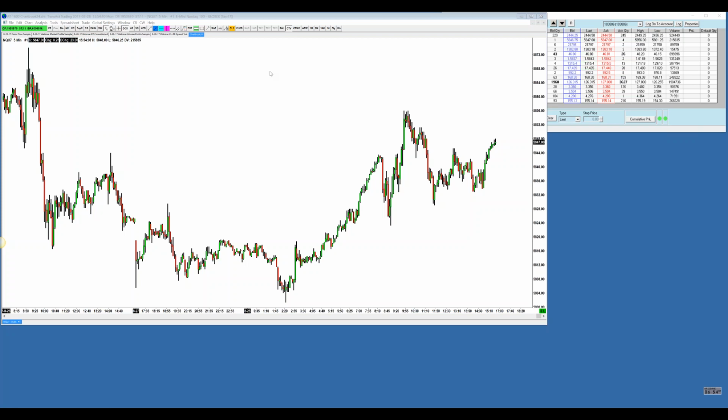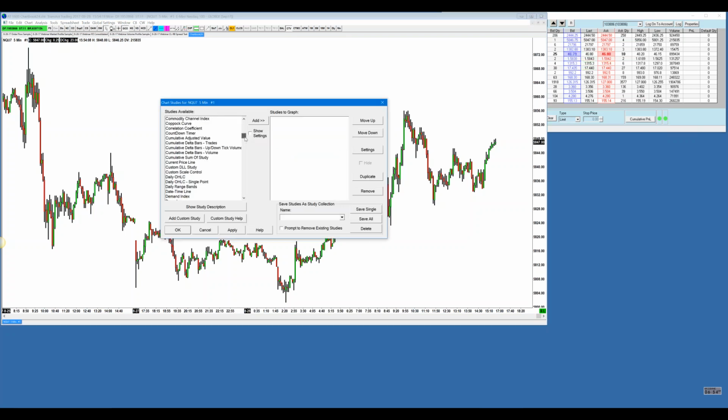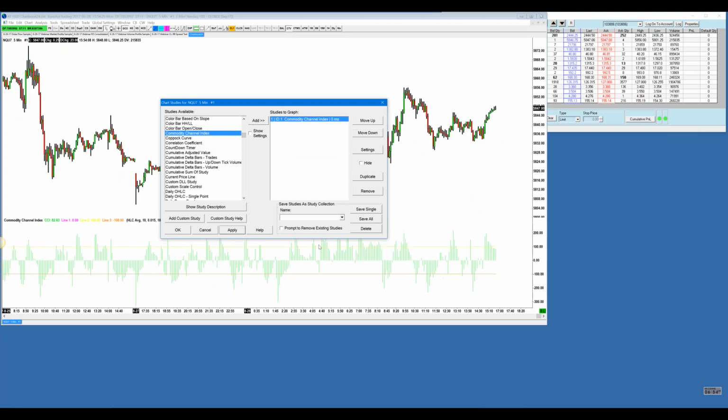All right, now from here, what I like to do is start with the simple stuff. So I'm going to go ahead and add the CCI. So I just right click and go to studies, and let's just add the study called Commodity Channel Index, like this. And if I just apply this without really doing anything, it looks really weird because this is just how the defaults are in the program.